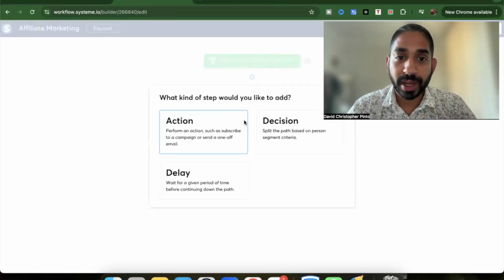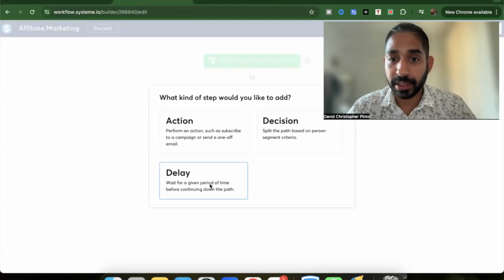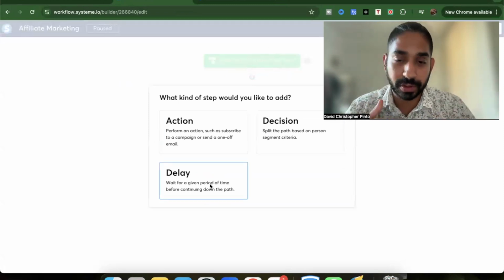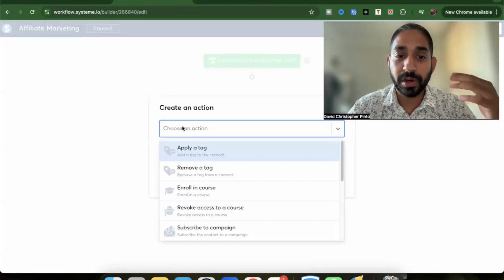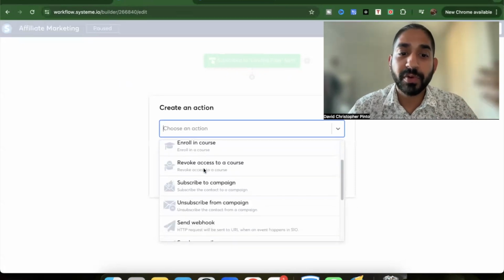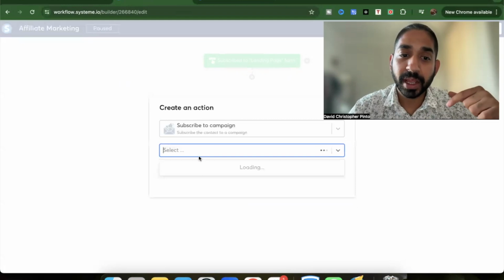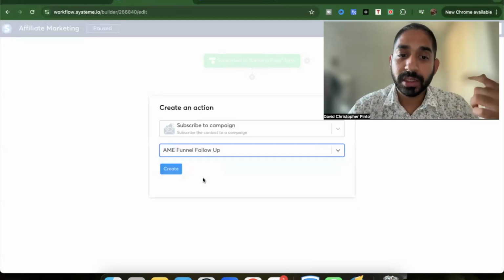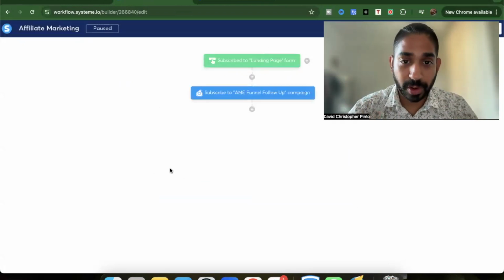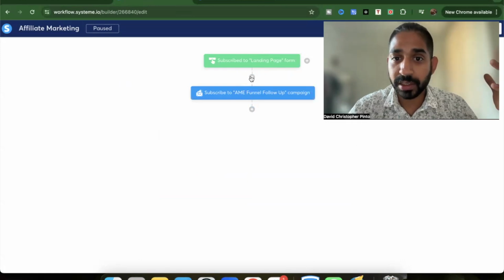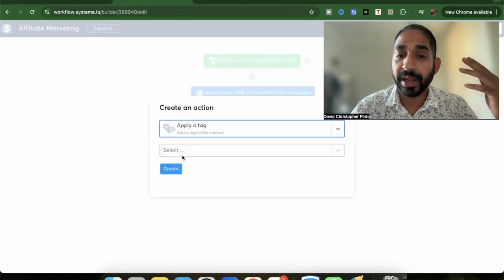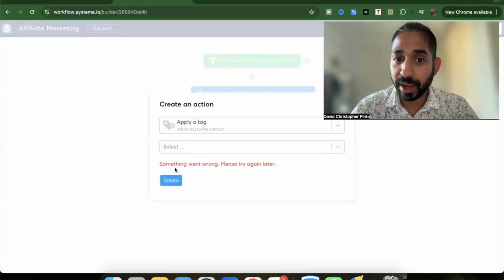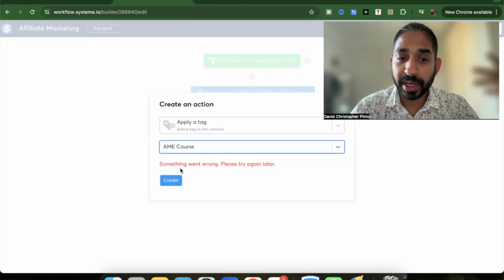And then it goes to an action, a decision, or a delay. So here we're going to action, decision, or delay. Let's say you want to perform an action from this specific thing. What you want to do when they subscribe, first and foremost, you want them to subscribe to a campaign. Let's say they subscribe to this AME follow-up. I'm just showing you how it exists, right? So first that, and also I want another action. I want to apply a tag. Let me just show you if you can add 2 actions. Okay, apply a tag and let's say AME goes.